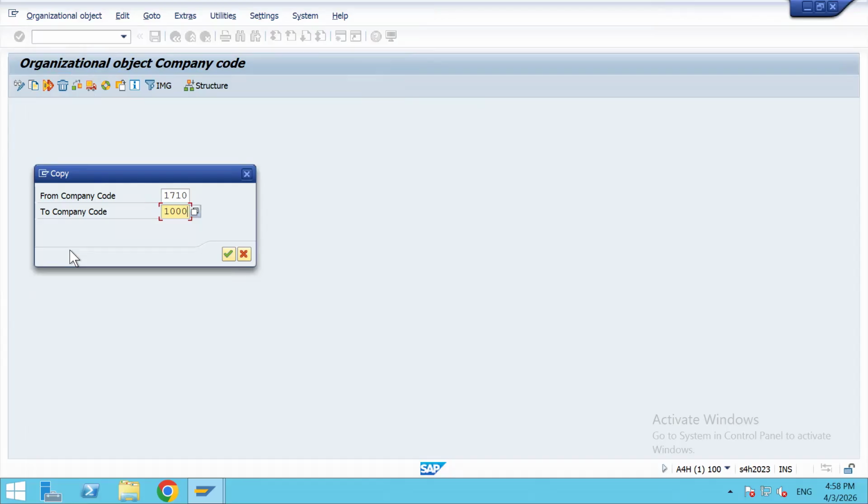Here I am using 1710 as a reference only. I'm not taking anything else from it. In live implementations we do the same. SAP itself recommends copying the content from the existing one, which is why they give this reference setup. In the implementation also we copy from the reference only. Now 1000 is already there, so I am taking some other one, maybe 1100, not sure.